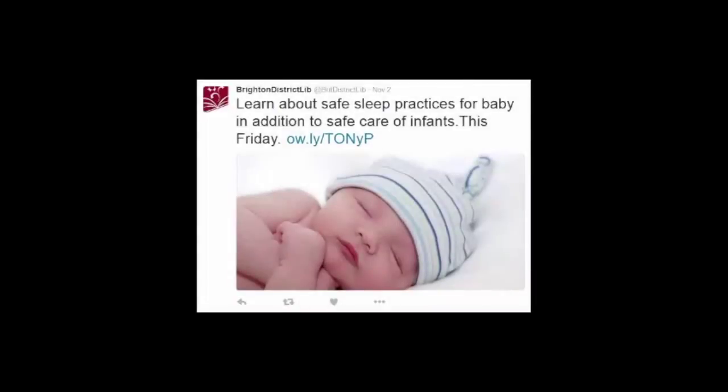Brighton also posted many pictures. Pictures were posted along with program promotion, reading tips, holiday-related posts, millage reminders, and many other types of posts. Over the 45-day period, there were 47 tweets which contained a photo.